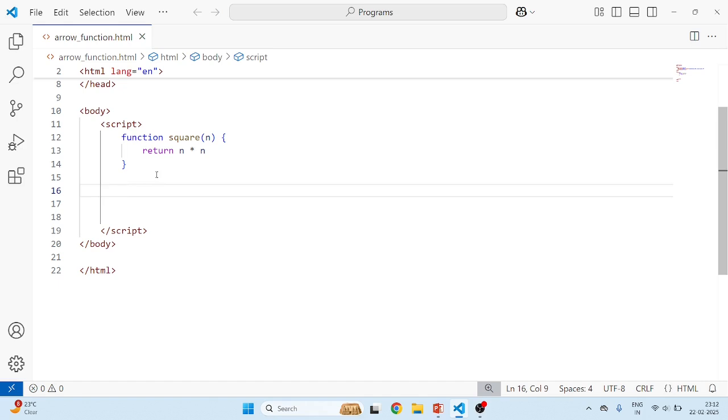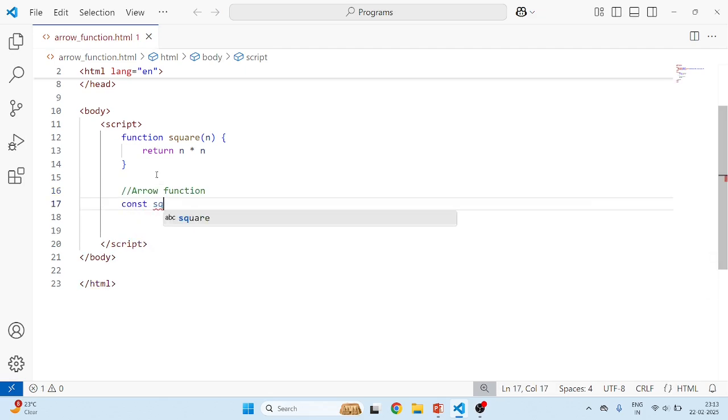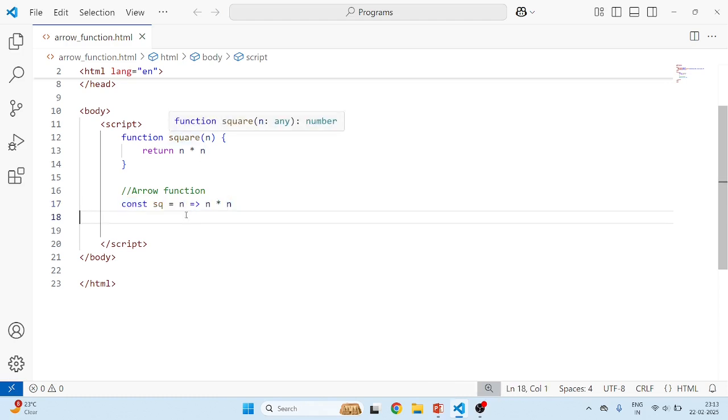Now let us define an arrow function for squaring a number. Let us first define a variable sq. No need to give the function keyword, directly give the parameter followed by the arrow and n star n. So this is our arrow function for the square of a number. Compared to the traditional function definition, it is shorter. Here no need to give curly braces and return when we have a single line function. Pretty simple, right? But why should we use arrow functions?